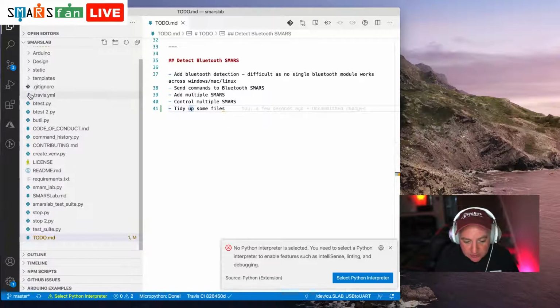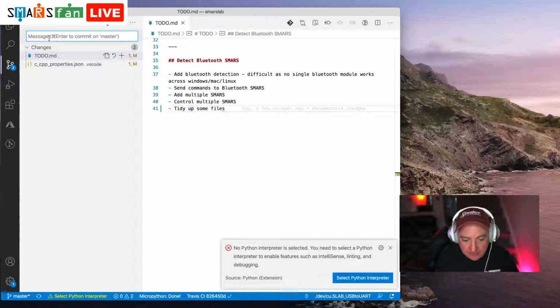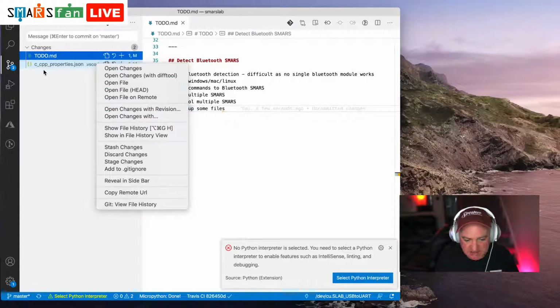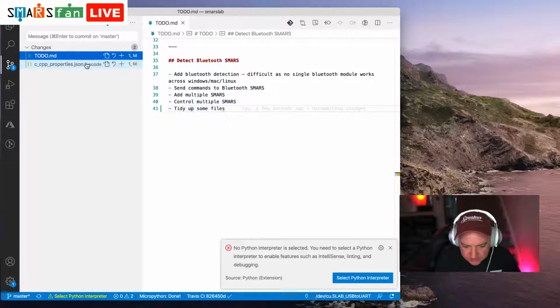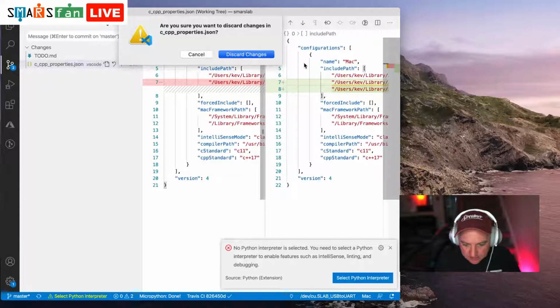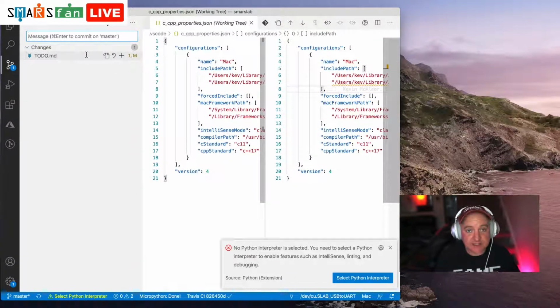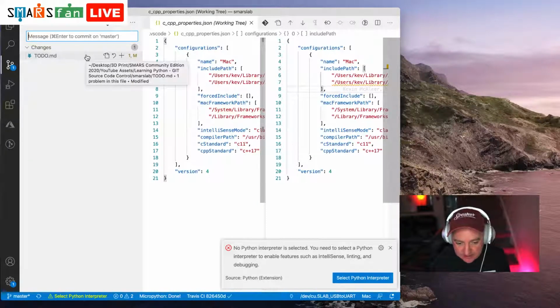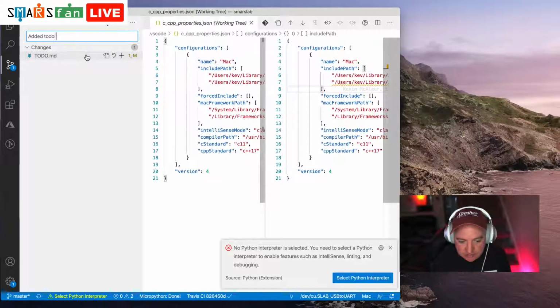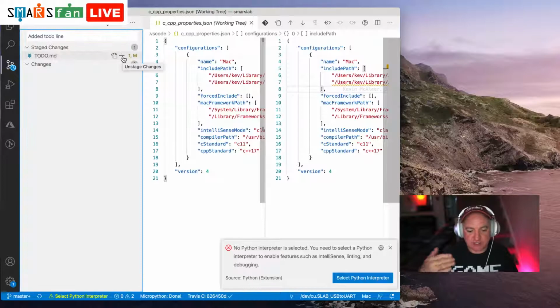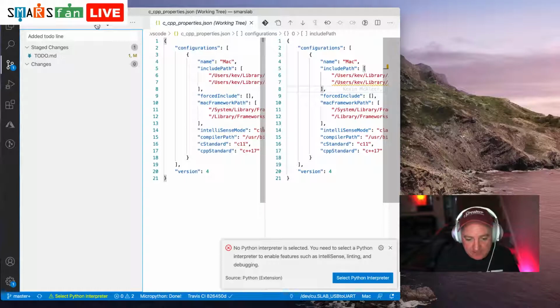So let's go over to the source control view here, and we can see that the to-do file is now changed because we've added that line to it. We don't care about this cpp properties.json. That's just something we can ignore, so we just discard the changes for that one. However, the to-do one, we can type our commit message in here. So I might say added to-do line, something like that. If I add that there with the plus button, that change is now staged. It's now in the things that I want to commit.